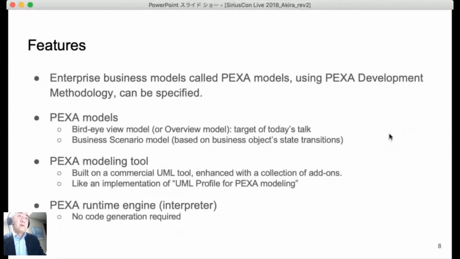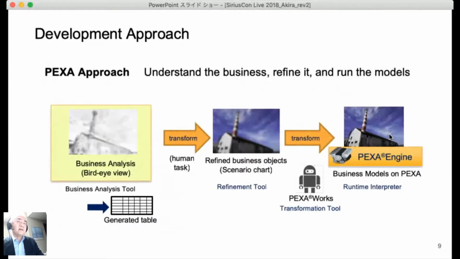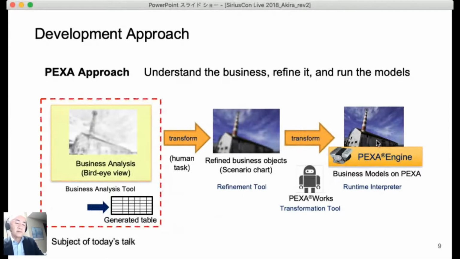Here's the development approach of Pexa. Essentially, it's easy. Understand the business, refine it, and run the model. This is the approach. Today's talk is focused on the understand-the-business part. And the tool for it is called the business analysis tool. At the end of this analysis phase, it will generate several tables. And one of them will become the input to the next phase.